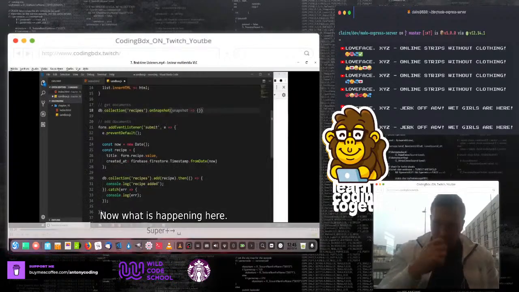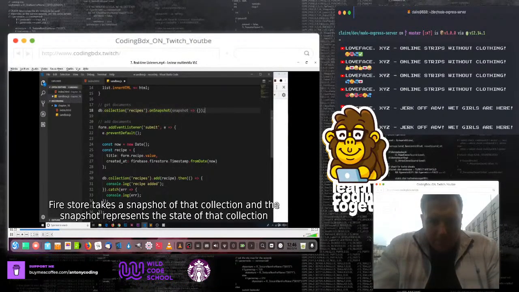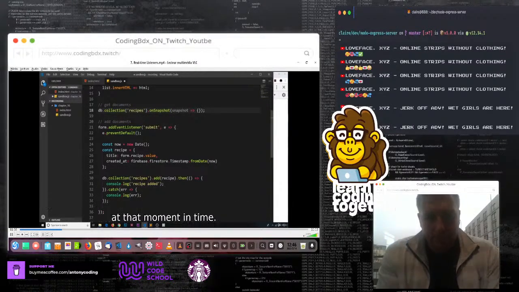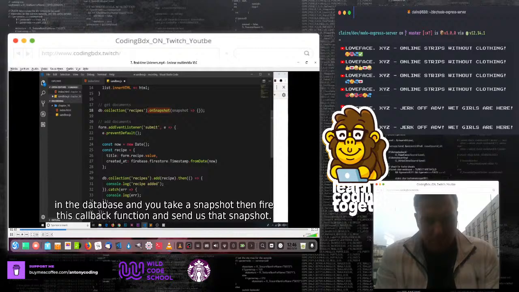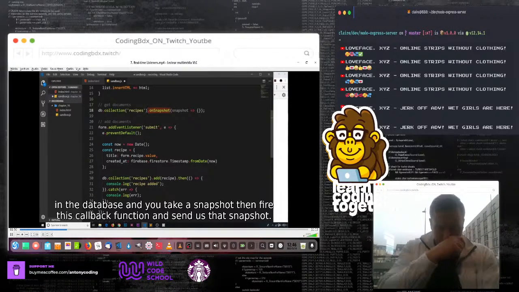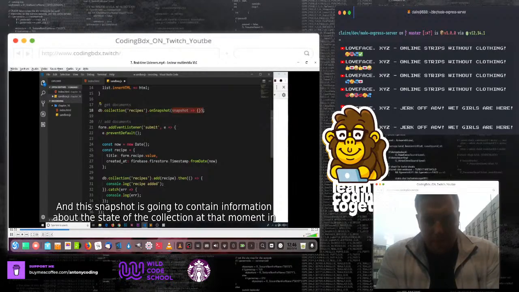Now, what is happening here? Well, every time the collection changes in any way, Firestore takes a snapshot of that collection, and the snapshot represents the state of that collection at that moment in time. So we're saying here on snapshot, which means every time there is a change in the database and you take a snapshot, then fire this callback function and send us that snapshot. And this snapshot is going to contain information about the state of the collection at that moment in time.